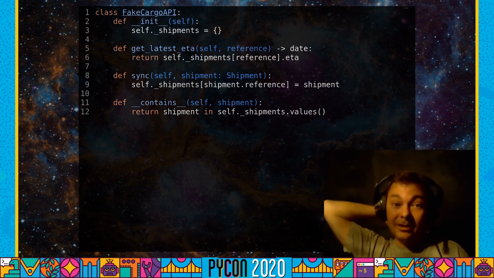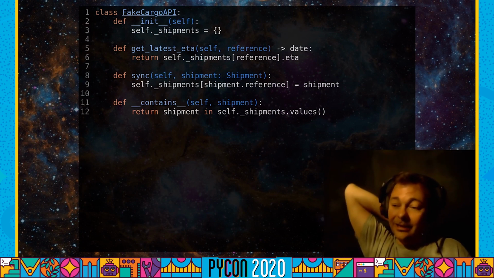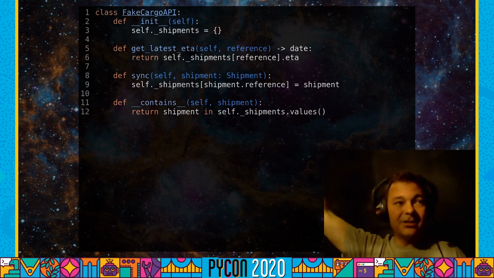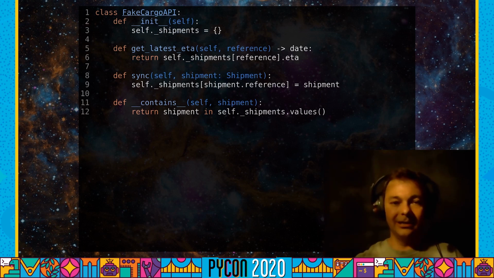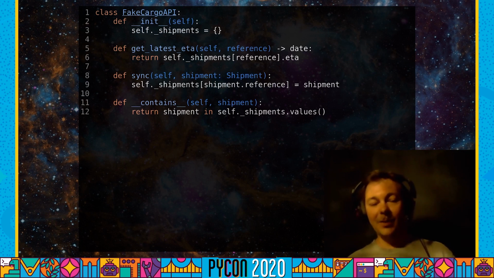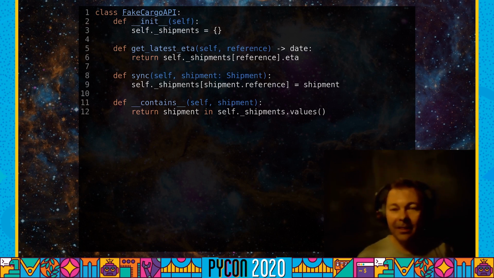And so a lot of times you'll end up doing this. It's just a little in-memory thing where if I sync something to it, it takes the shipment object, it's going to pop it into a little dictionary keyed on reference. If I ask for the latest ETA, it's going to go and look in that dictionary for that reference and give you back the ETA for that shipment. And then I've added a little dunder contains method. So it's a wrapper around some kind of container.